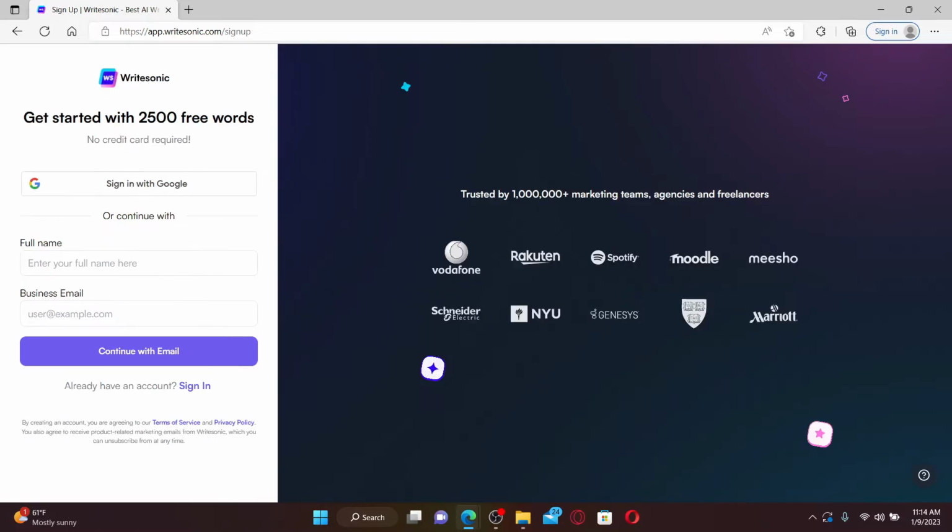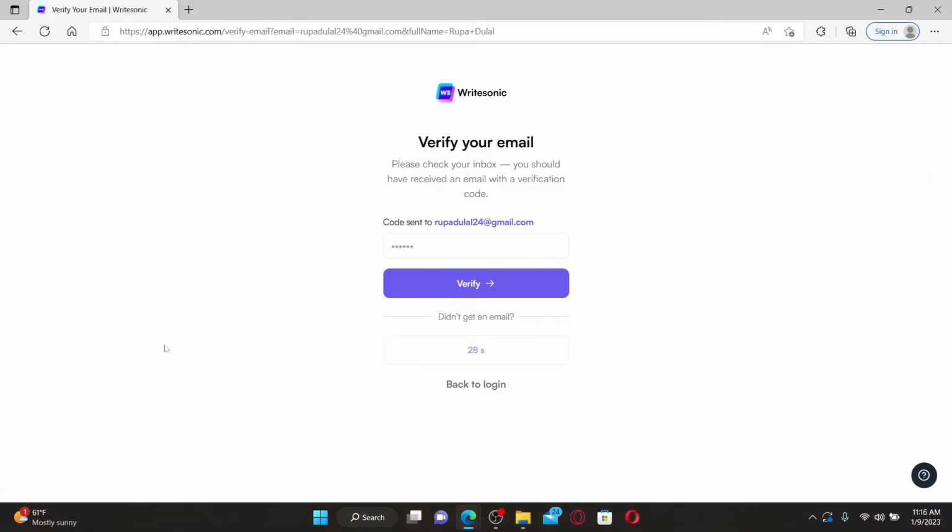Now, on the next page, go to the left-hand side of the screen and you can start signing up for your account by entering your full name in the text box. On the next field, type in your business email. After you do that, click continue with email and on the next page, it'll ask you to verify your email.